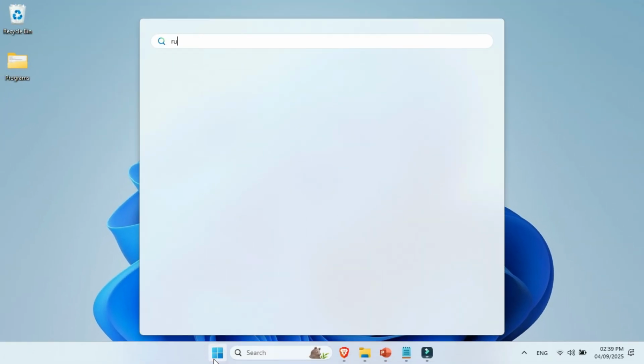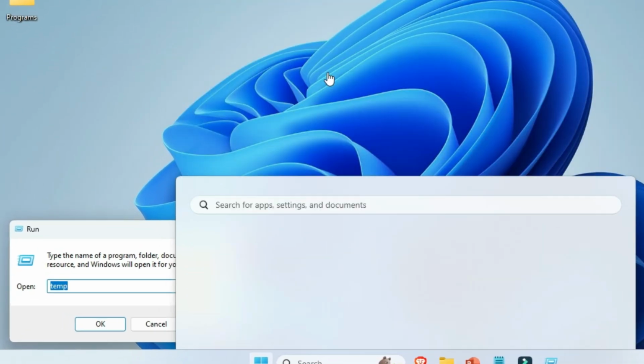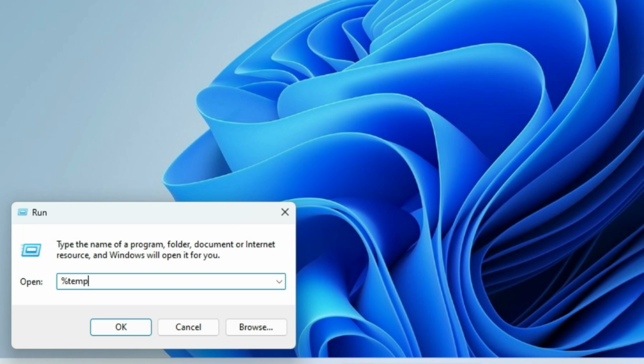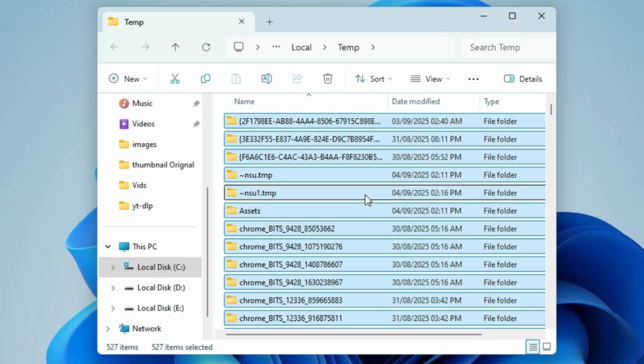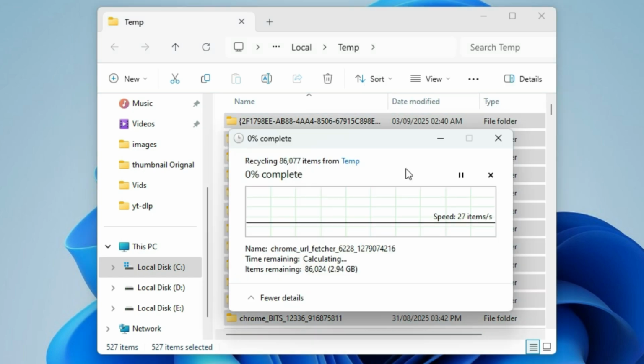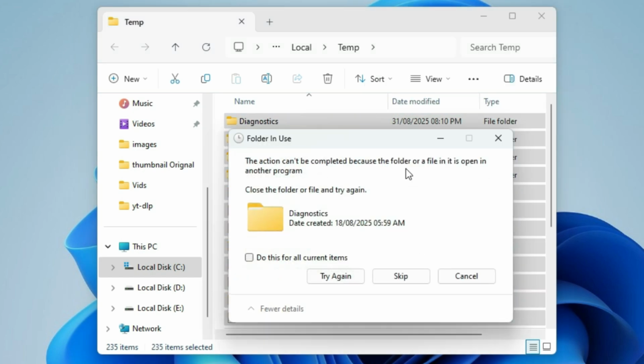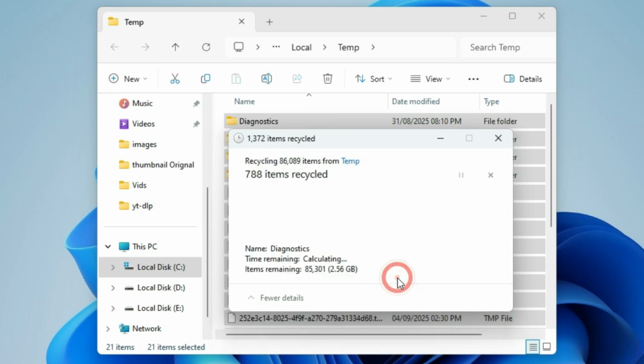Now, go to the search bar again, type Run, and open the Run app one more time. Type %temp%, click OK. Press Ctrl+A to select all, and delete everything there as well. Again, if some files are in use, just skip them.